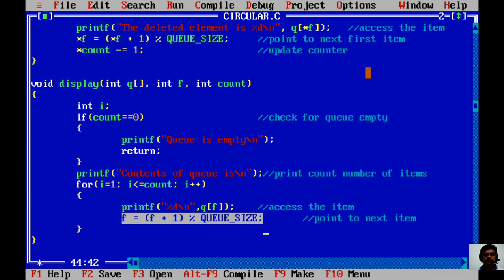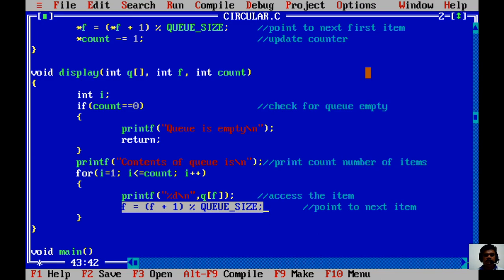Once this is done, I will increment i is equal to i plus 1, so it will point to the next iteration, that is i is equal to 2. It will go for i is equal to 2, right? In this way I will display all the content of the queue.